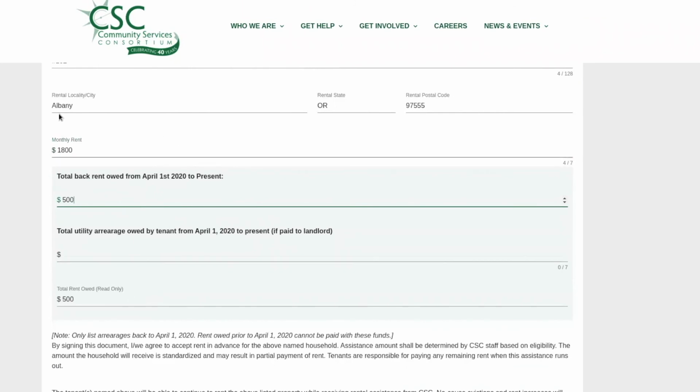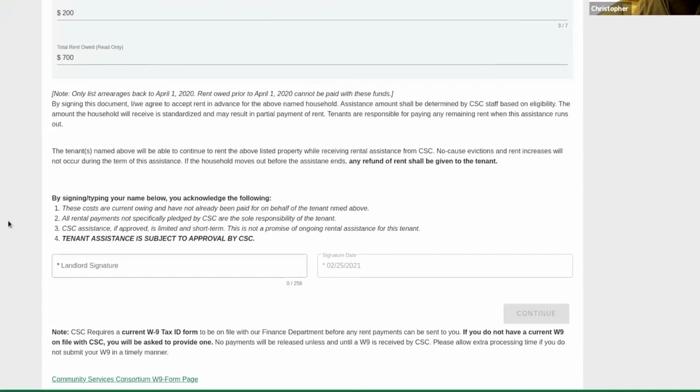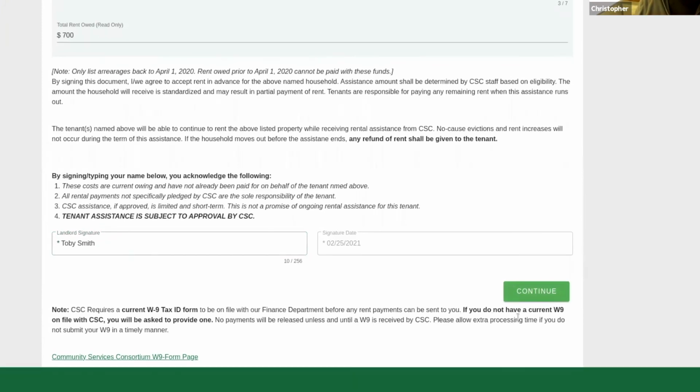As the landlord fills out this form, the numbers entered are totaled at the bottom and include past rent due and, if utilities are included in the rent, any applicable utility arrearage. The landlord, similar to the applicant, is required to make a digital signature and then continue with the submission. We provide notice that they must have a W-9 on file.